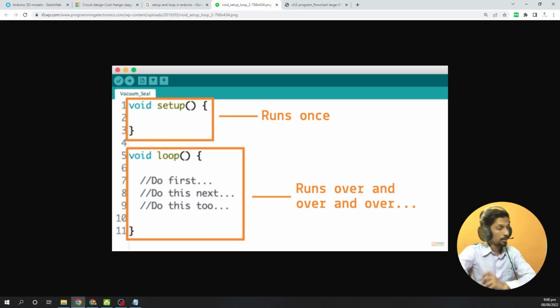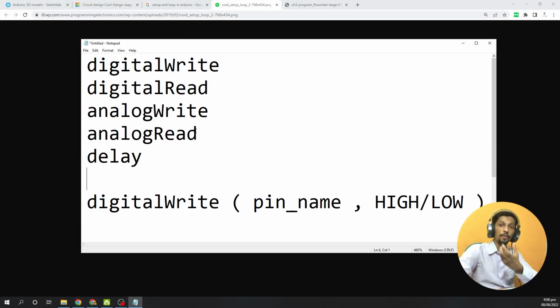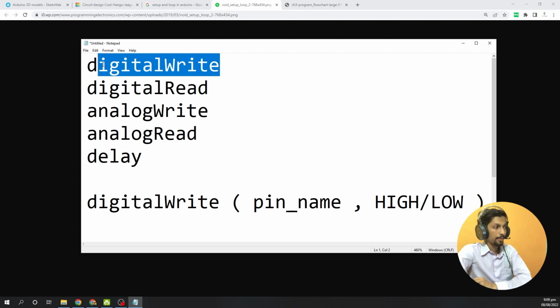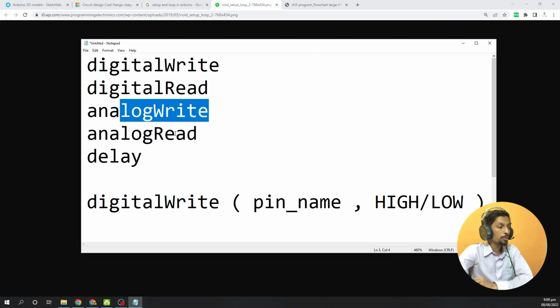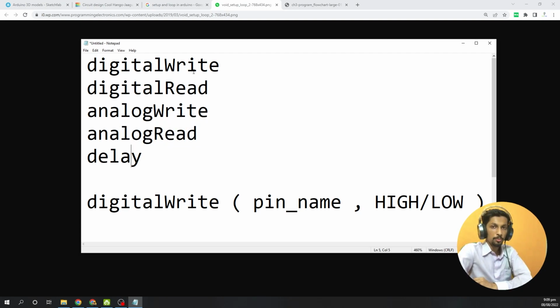Now the next thing is that we have a few words that you have to remember before starting your program. These five are the main words that you need to remember whenever you are programming Arduino. Almost every program uses these words. These are some predefined functions of Arduino. The first one is digitalWrite, the second is digitalRead, the third is analogWrite, the fourth is analogRead, and then delay. Now you might already have an idea what they actually mean.